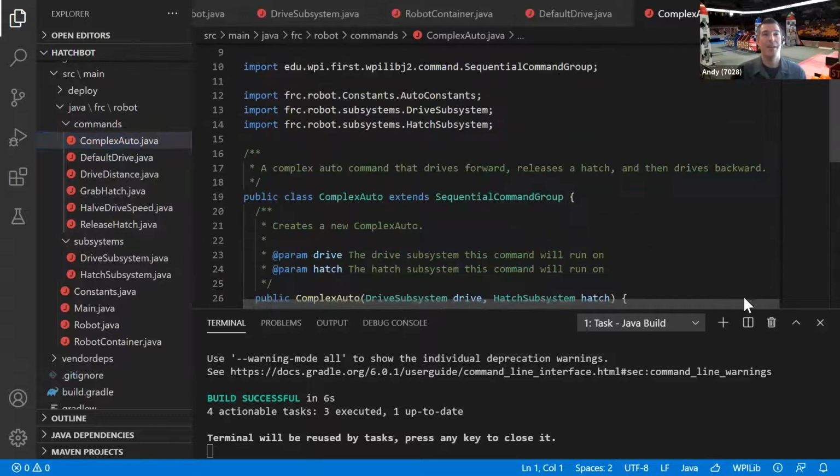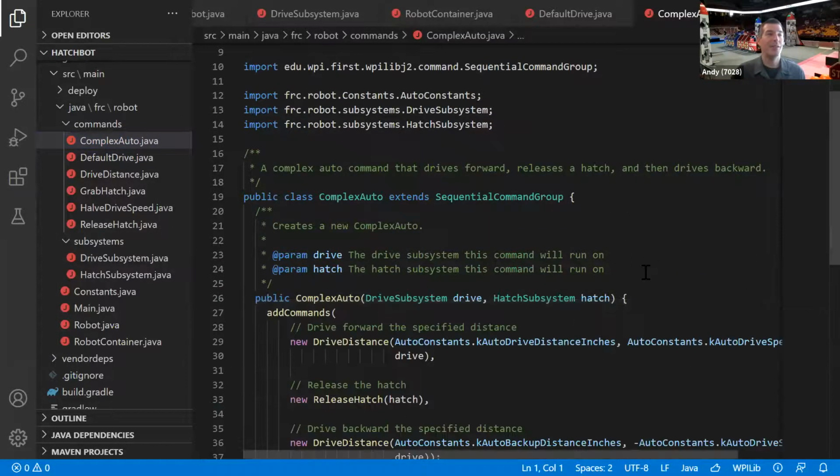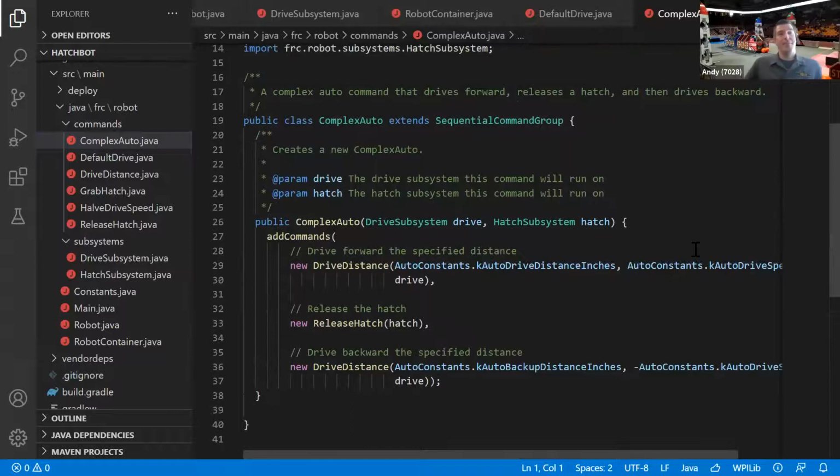So complex autonomous is next. I'm going to close this so we can see a little bit more. There we go. Complex autonomous sequences are done by creating those command groups like we talked about, where we said if we want to be able to drive a distance, let go of a hatch panel, and then drive a distance in this example. So they drive forward, release a hatch, and then drive backwards. So this would be a function that would drive the robot forward, let go of the hatch panel because it's now stuck onto the rocket, and then drive backwards.